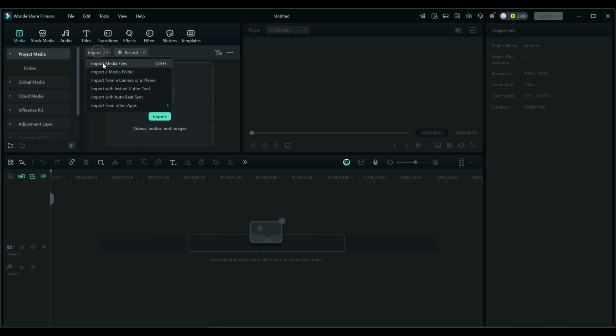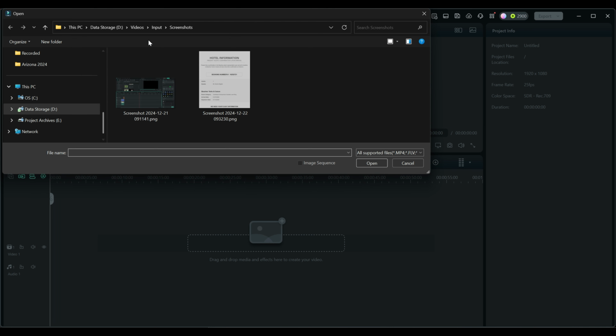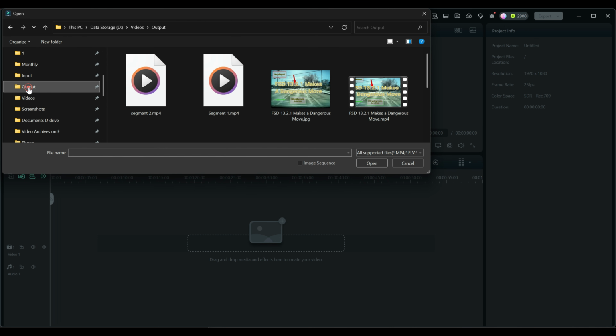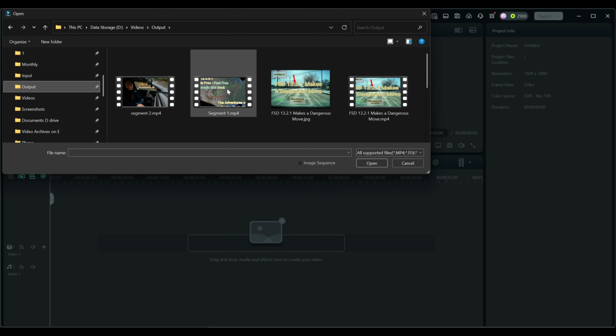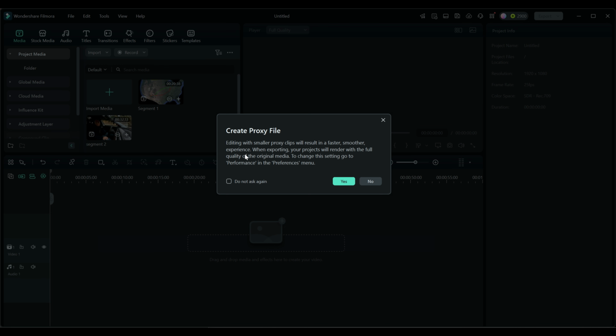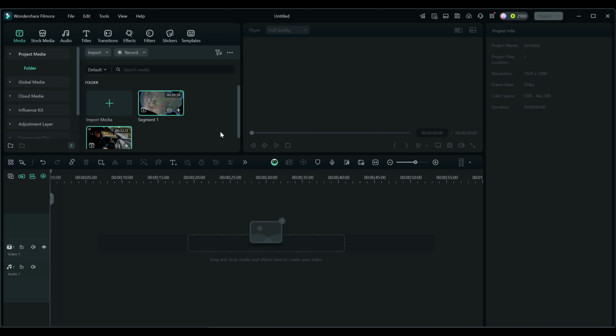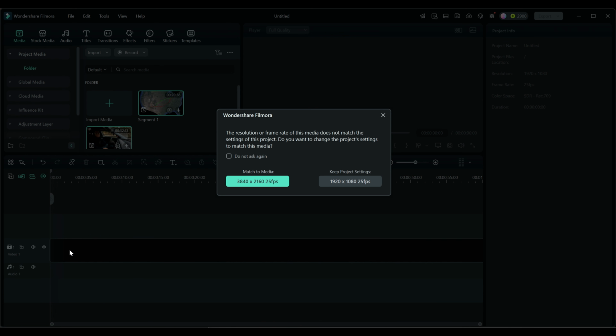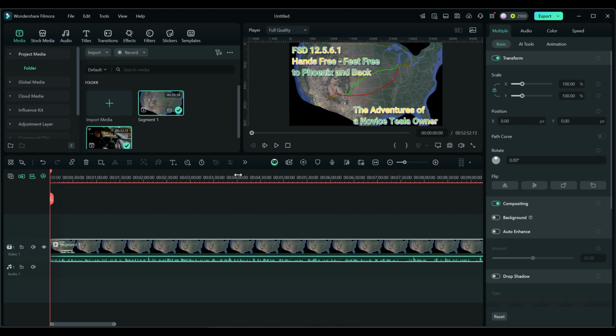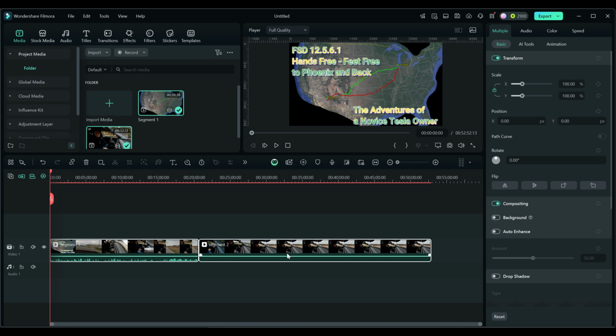Now what we're going to do is we're going to import segment 1 and segment 2. So let's go to our, here's segment 1 and segment 2, and we will just open them up. Now it's going to ask me to create a proxy file. I'm not going to get into that here, and I'm just going to answer no. I want to show you the difference. That other video that was an hour long had about 100 gigabytes of data on it, and that's why it was big for my computer. You can easily overwhelm your computer with Filmora.